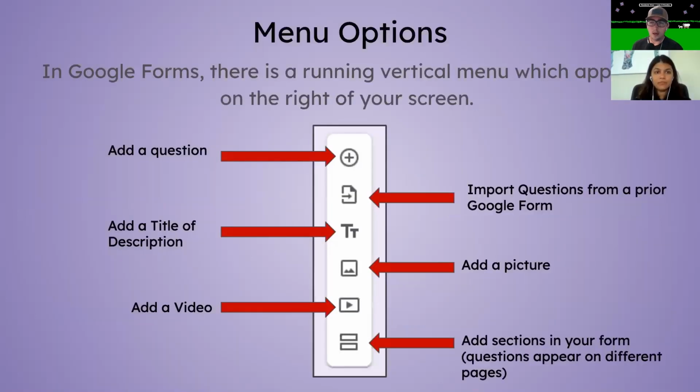And then looking at our menu options when we are in our form. You're going to see this when you're creating questions, this running vertical menu is going to stay with you as you're going down creating your questions. The first one at the top, the circle with the plus in it, is where you add new questions. The one below that is where you can import a question from another form that you've already created. If you want to reuse a question that you've created in the past, you can click that to import a question from a previous form.